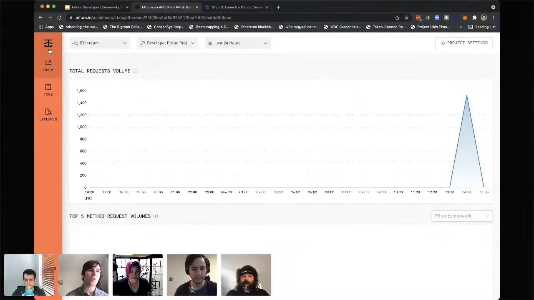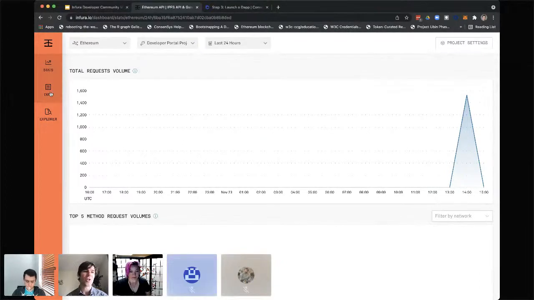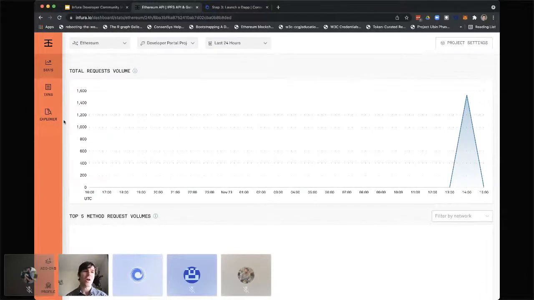So in Infura, we've changed the layout to make it as user friendly as possible. Now you can quickly go to stats, Infura transactions, the Explorer, see the add-ons that you have, and your profile, all on this left side of the screen. You can also switch networks using this drop-down selector.